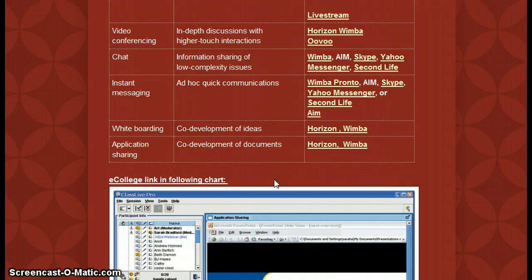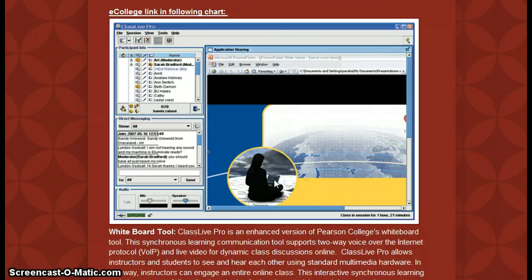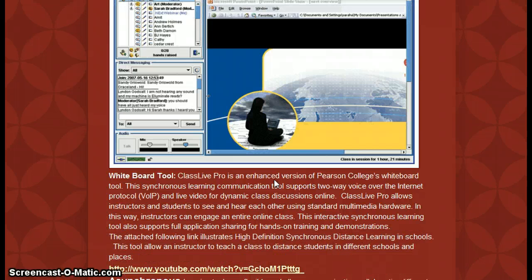Further down I have this chart here. It's eCollege. It's another link, one of the links that's on there too. And I thought it was really interesting. It's a whiteboard tool, and it's just talking about how most of the schools are now going to this method, and it's really getting kind of popular. There's a little bit of background on here for you to look at.